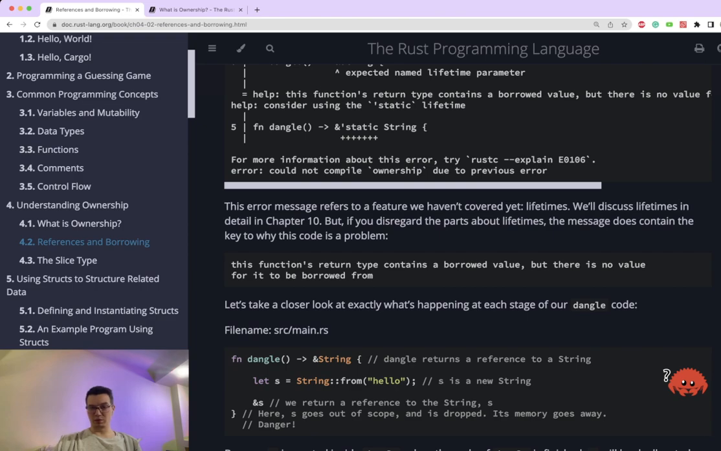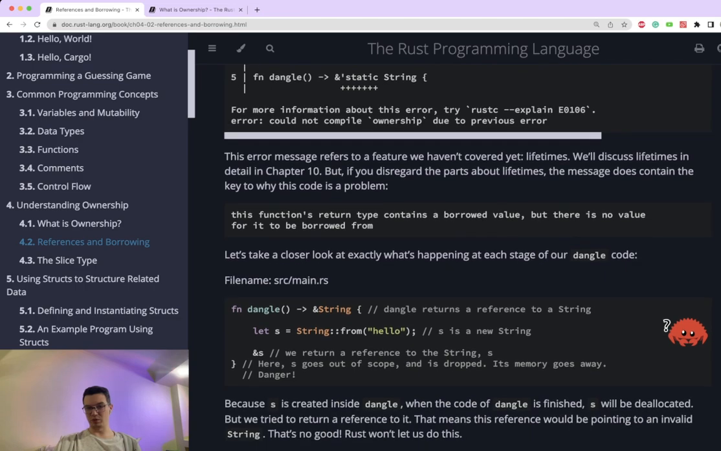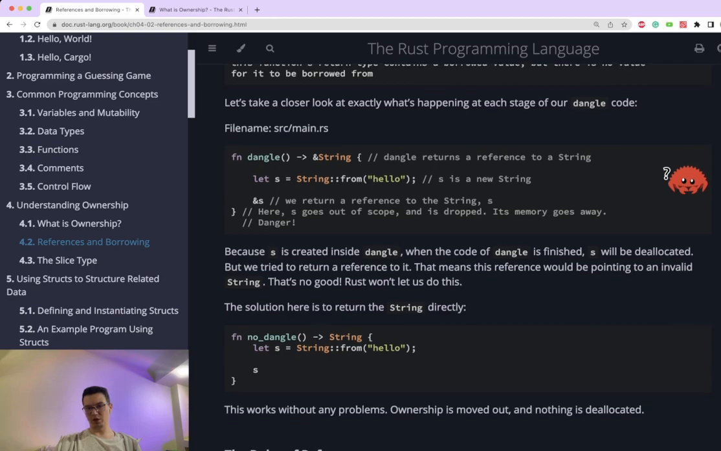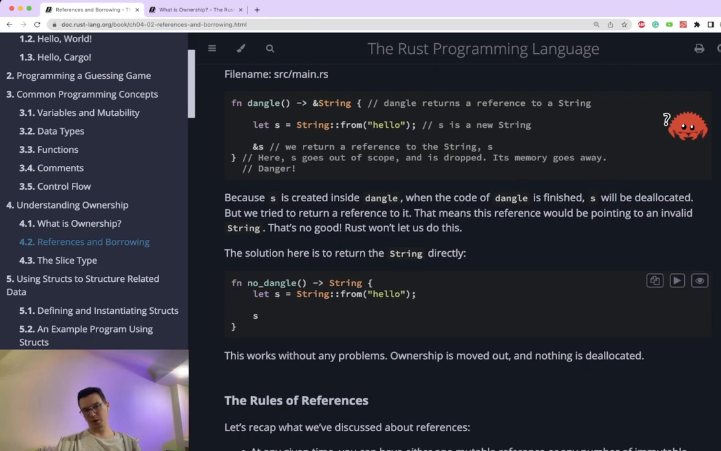Let's take a closer look at exactly what happened at each stage of our dangle code. Because s is created inside dangle, when the code of dangle is finished, s will be deallocated. But we try to return a reference to it. That means this reference would be pointing to an invalid string. That's not good. Rust won't let us do this.